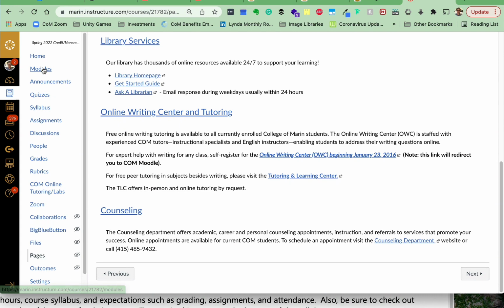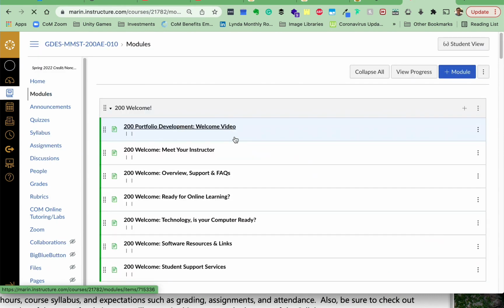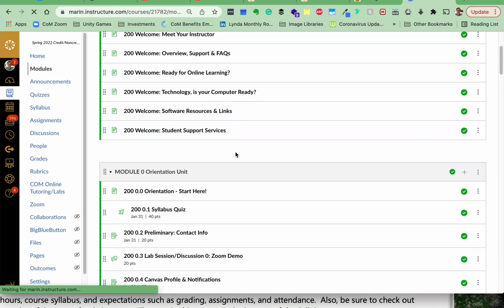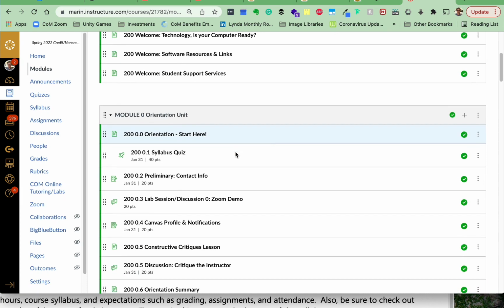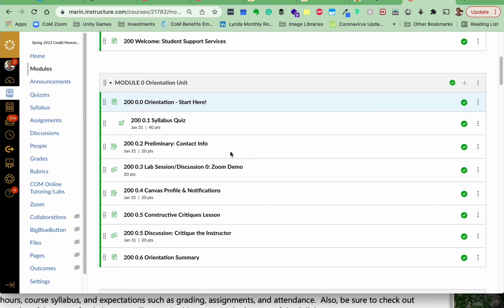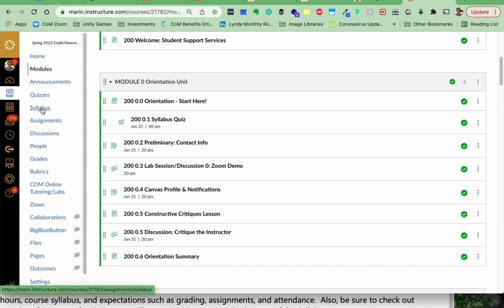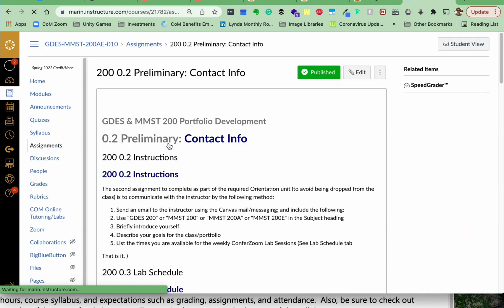So the first week we're requiring that you complete everything in the Module 0 orientation unit. Go ahead and look through the syllabus, which is linked over here on the left. There's a quiz on the syllabus, so study that. There's some information about contacting me, office hours and lab hours, and so on.